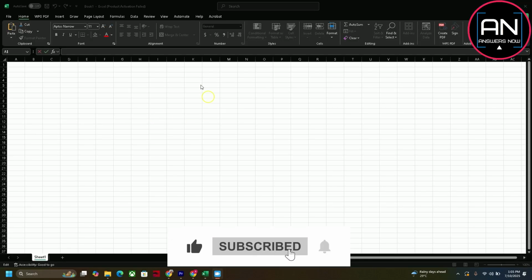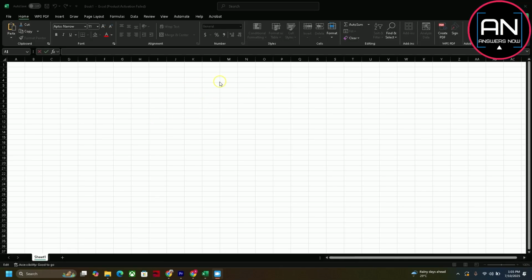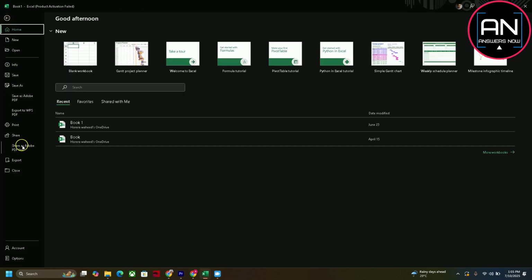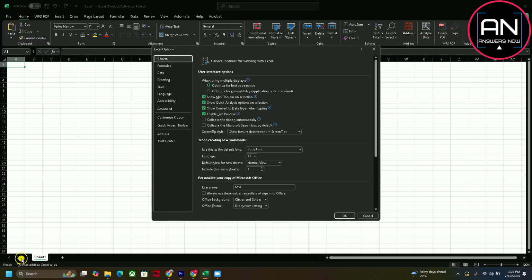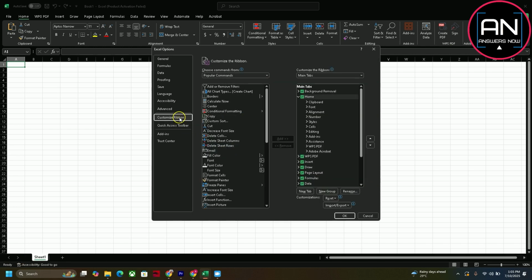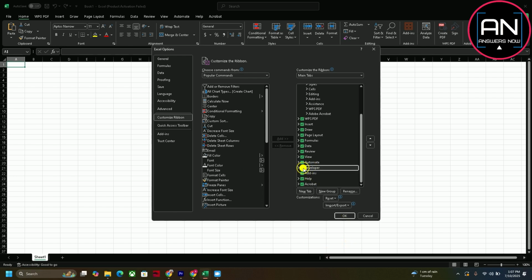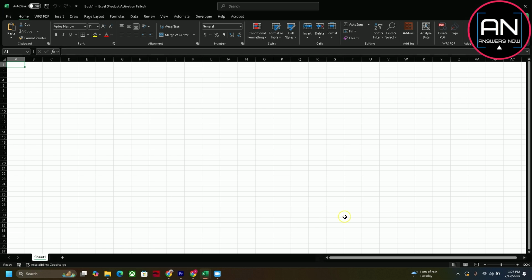So first of all, you need to go over to File. Once you click on File, go down and simply tap on Options. In Options, click on Customize Ribbon. Now, when you are in Customize Ribbon, you need to make sure that the Developer tab is checked. If it's checked, then you are good to go. So click OK, and now you will notice that the Developer tab is now available.